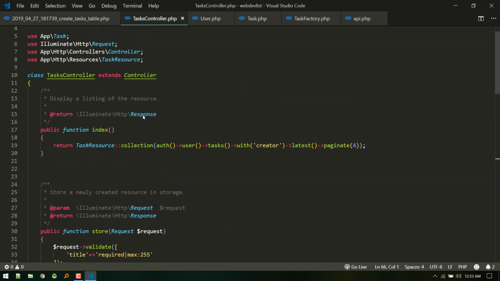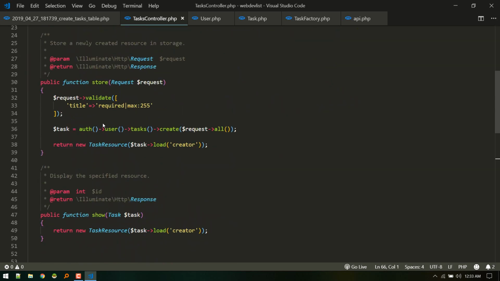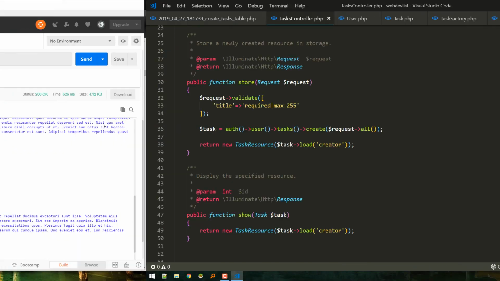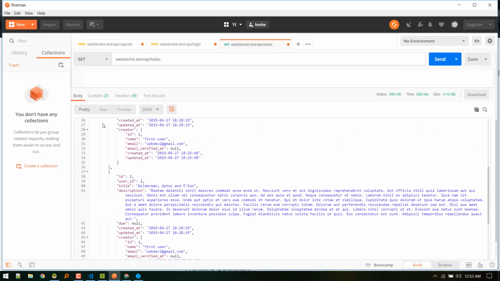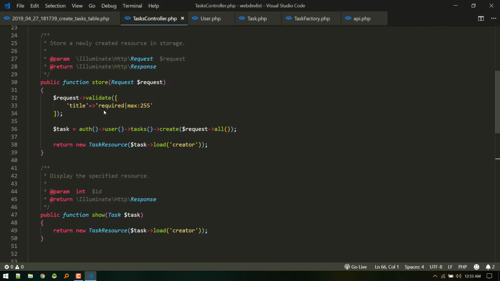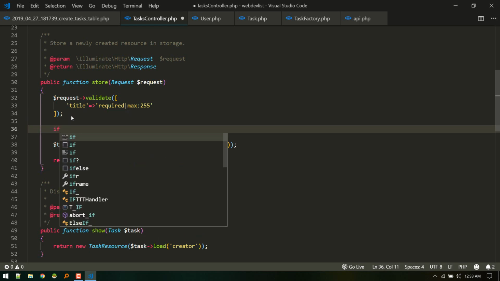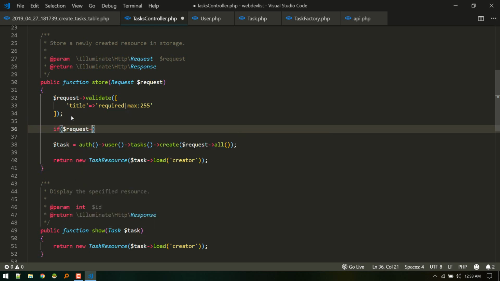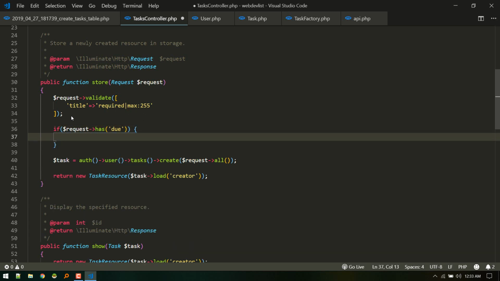So one thing I want to add is related to date time. At this point, if we try to insert the due date time, we need to provide a certain format, otherwise it won't work. So what I will do here is I'll check if the request has due, so if it has a due date, what we'll do is we'll parse it.